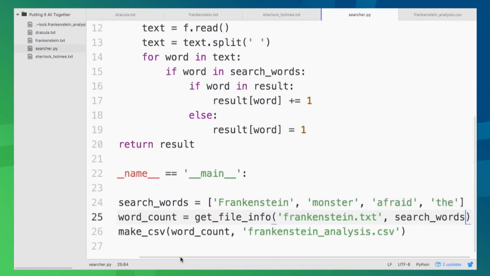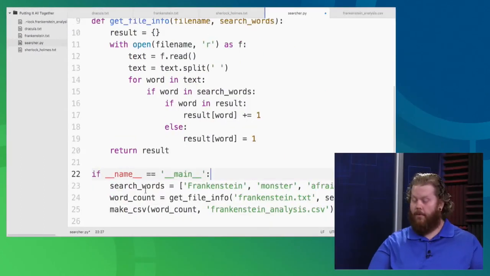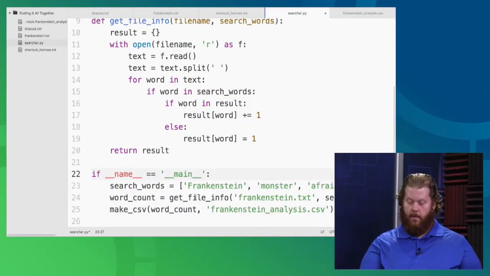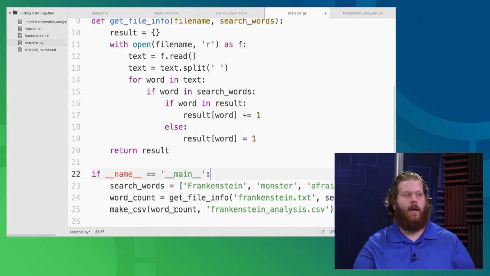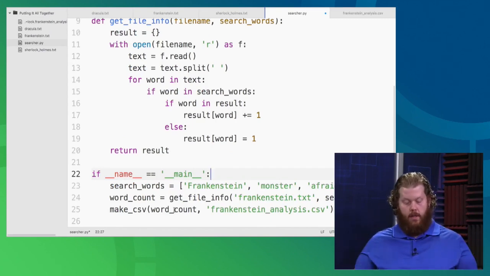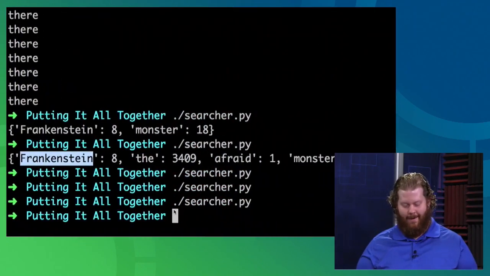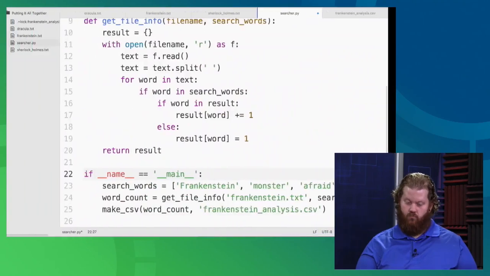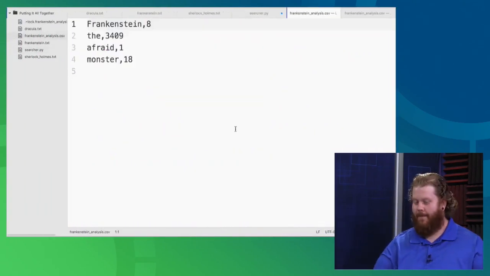So now what's incredibly powerful is by creating a function, this really reads: what words am I searching for? I'm going to get file info, which gives me the word count. And then I'm going to make a CSV using word count as my source. Cross your fingers, Daniel. Here we go. Let's light this candle. And there we go. Wow, very cool.